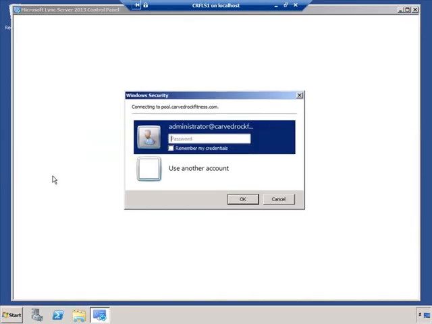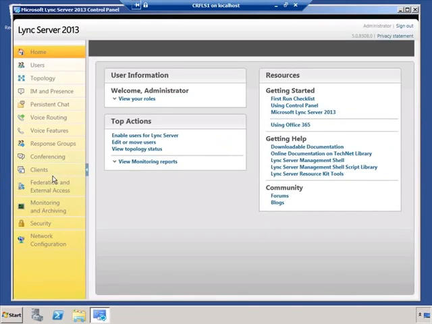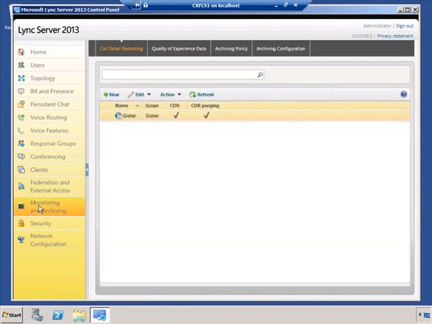Here I'm being prompted for my credentials to connect into Lync to administer through the control panel. So we'll put in our password. And then from inside of the control panel, I just want to navigate down to where I have monitoring and archiving. You'll notice that I have call detail recordings and quality of experience data. So let's start off with the call detail recordings. Your CDR settings can be enabled globally or at the site level.